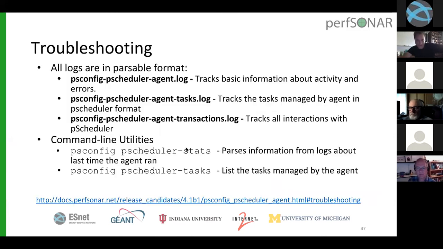So that's one of the more advanced options. Another thing we were seeking to improve is troubleshooting. So we've made all the logs in a parsable format now. We've split up the logs too, so it's easier to navigate, and written a few utilities that actually parse the logs for you.